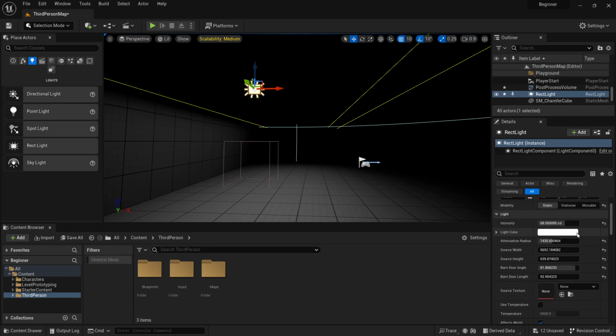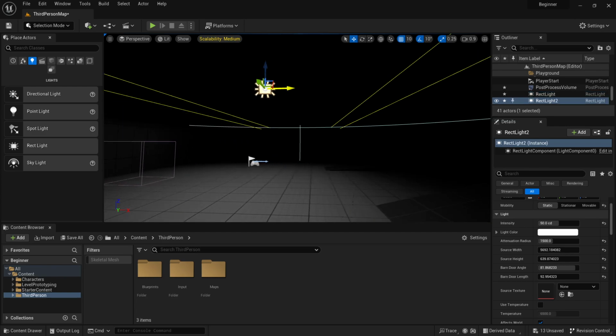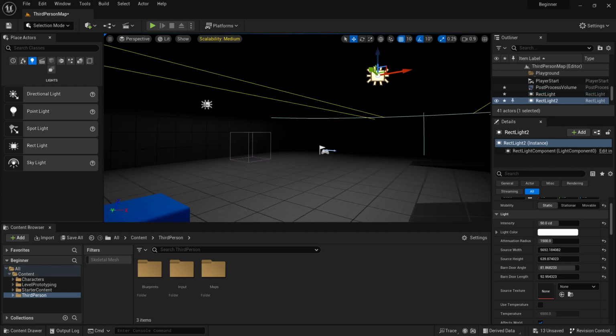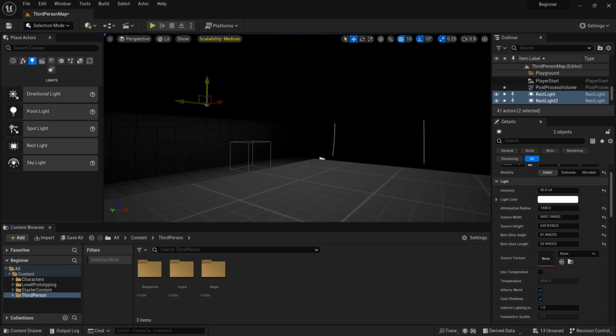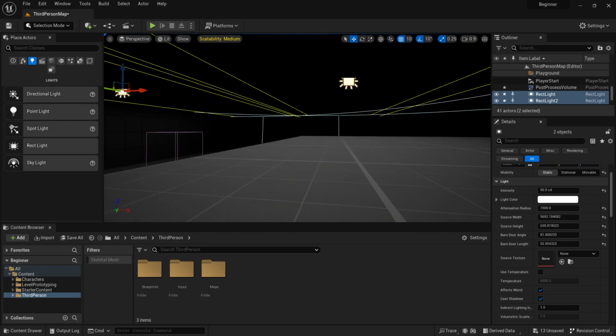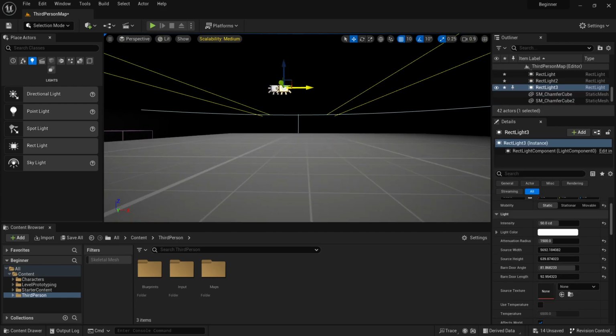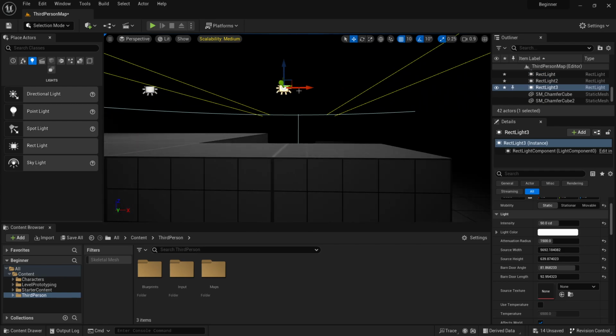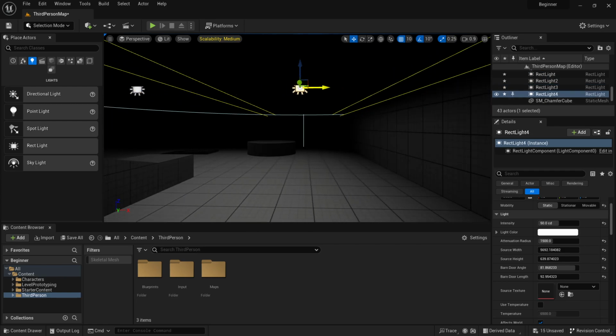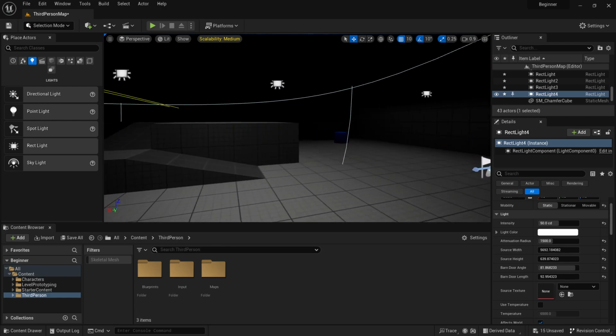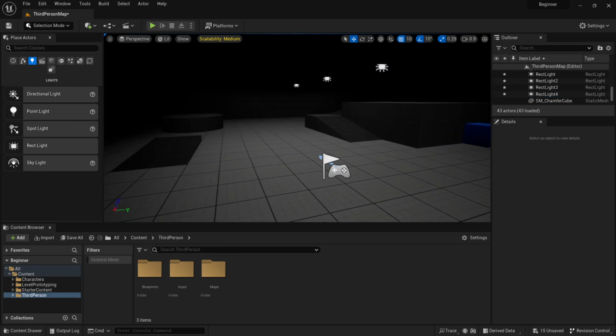So I'm going to make it static. I'm going to set its attenuation radius to about 1500, and I'm going to set its intensity to 50. And then I'm just going to Alt and drag and kind of duplicate this. I might move it up a little bit. Oh, that's the ceiling. Never mind. So I'll move this way a little bit, and then one more. So now we kind of have our room lit.